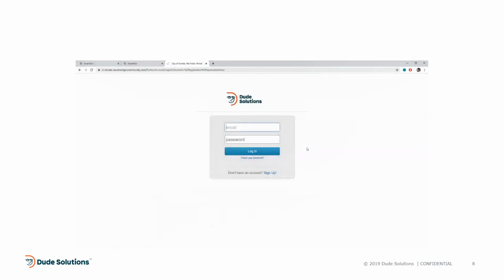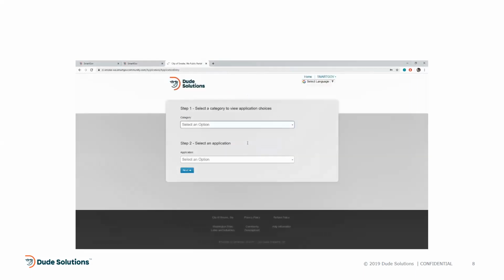The first thing that we're going to notice is that SmartGov is forcing us to log into our portal accounts. Users must have a valid portal account before they're able to apply for any permit or licensing through the portal. The next page that we're taken to here is where users will select their category and their application type. The categories here are based on the departments that are listed in SmartGov, and whatever record they're applying to must be associated with that specific department.